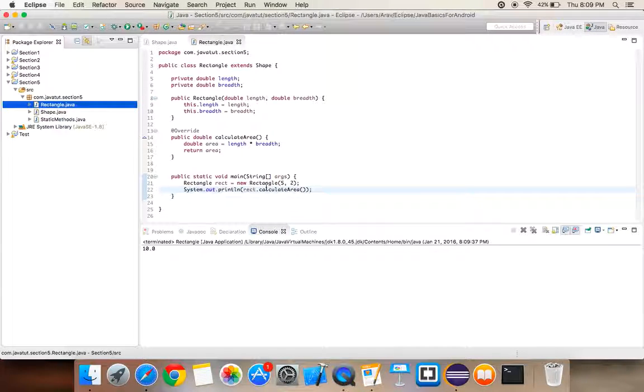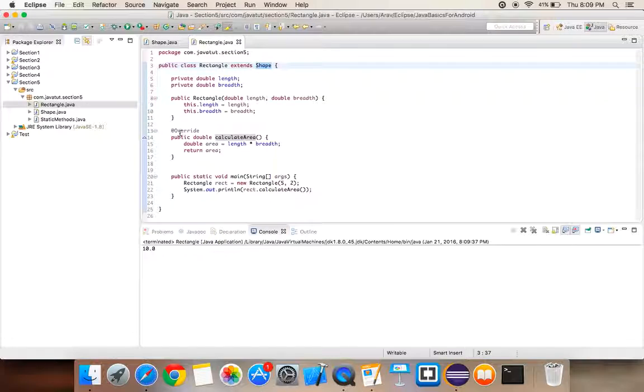But the calculation was not the point of this exercise. The point was to extend from abstract class and override method that is abstract in that abstract class, give a body, and then be able to instantiate the child class because this is a concrete class, and then call the method on it. So we talked about instantiation just now.